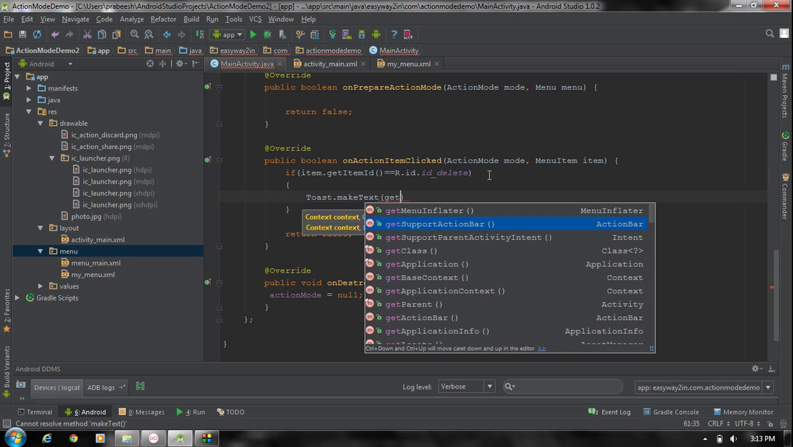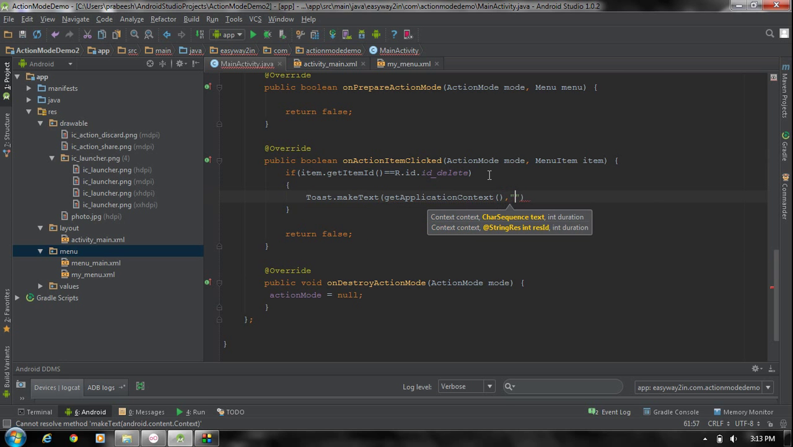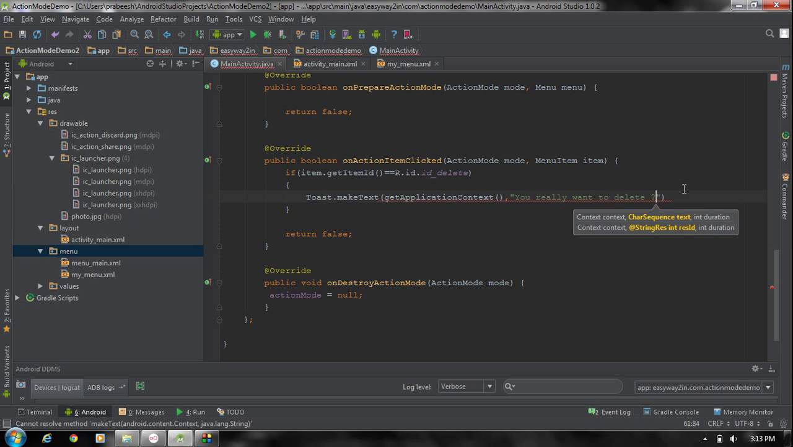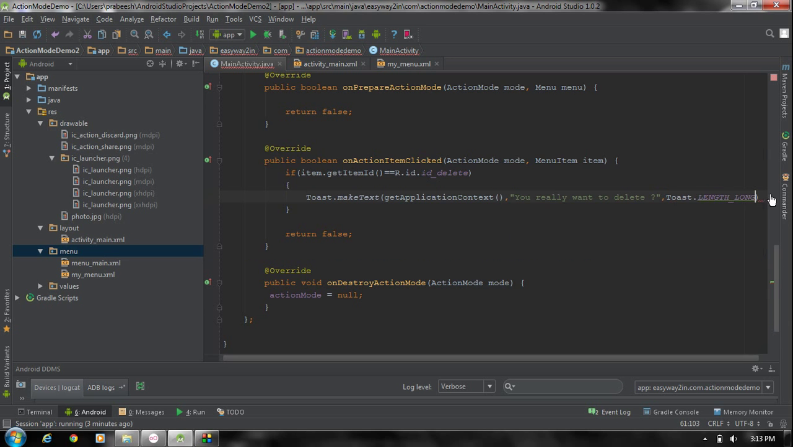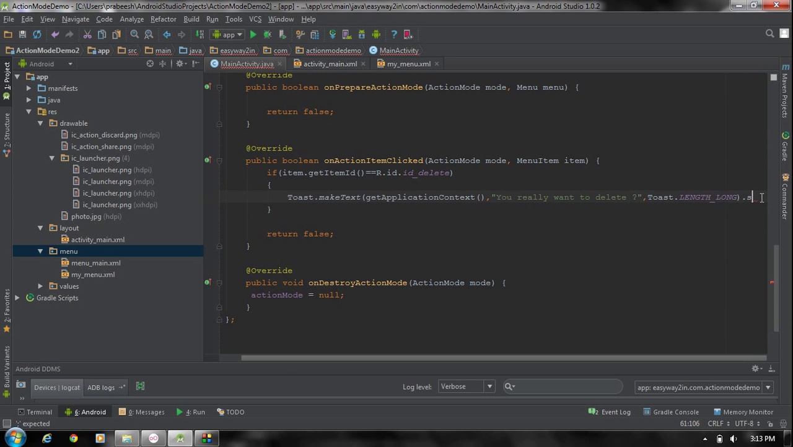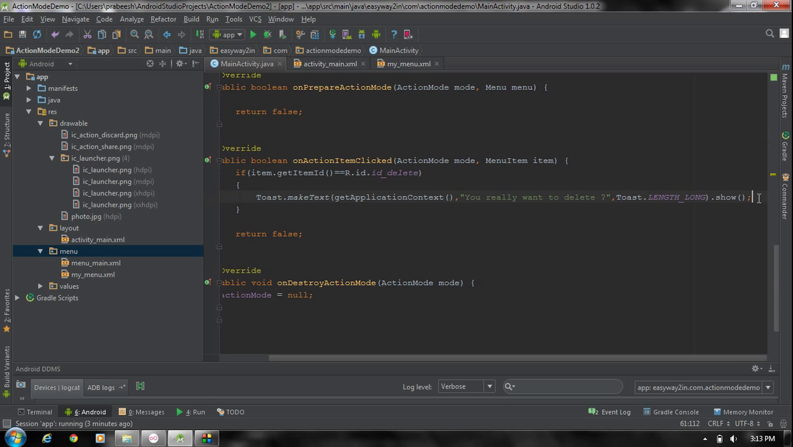So getApplicationContext, "You really want to delete". Okay. So make the toast, provide some length for the toast. I make it as long. Now finally make the toast visible using the show method. Okay, and return true.